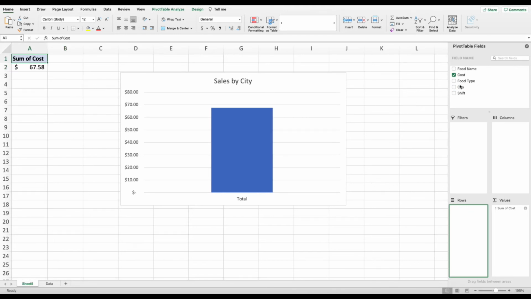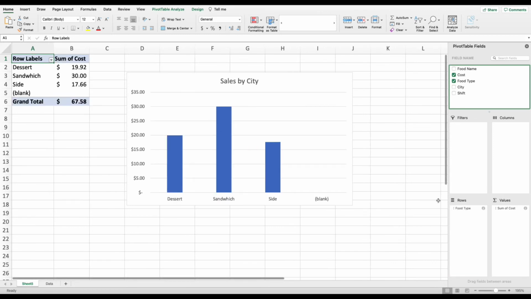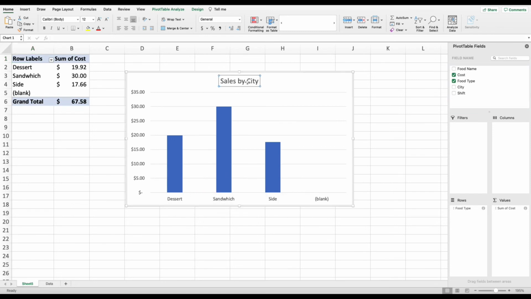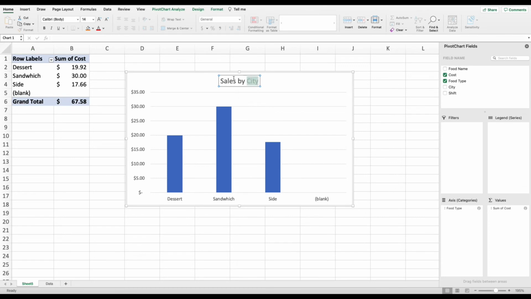And then super simple, I'm going to take field name, or food type, I'm sorry, and I'm going to move it into the axis bucket, let go, and you can see now I've got the exact same information, but I've got it by what type of food it is, which is helpful. And of course, I'm going to need to go through and I'll need to change the title because it's no longer city, right? I'll need to get rid of the blanks again super quick, but it's pretty easy to switch out data.